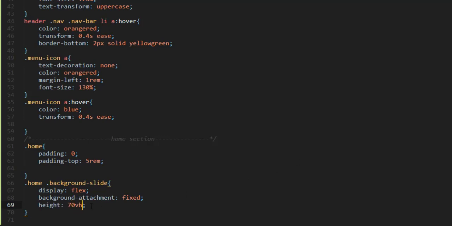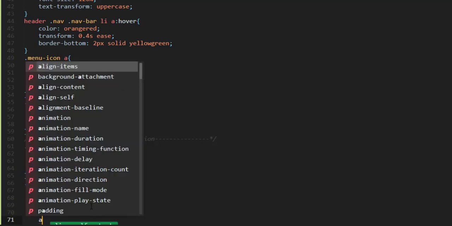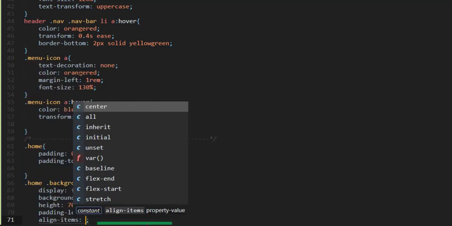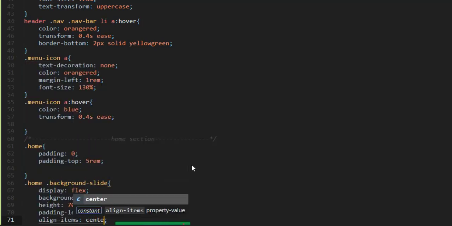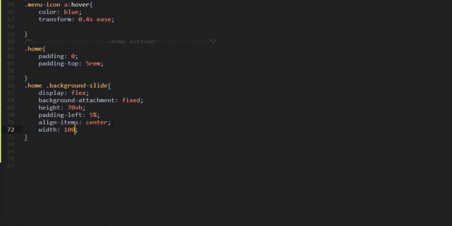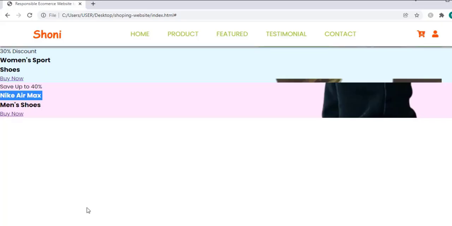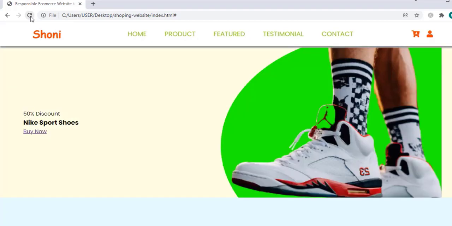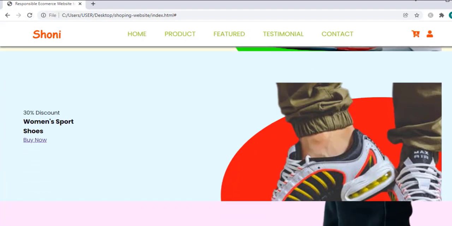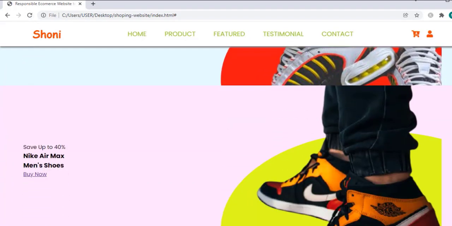The first property is display. Any element inside this will have such property. The first property is display flex, background attachment fixed, and then align items center and height 70 viewport height, and padding left 5%, width again 100%. That's it. So save and refresh. Here we have, right? That's it.